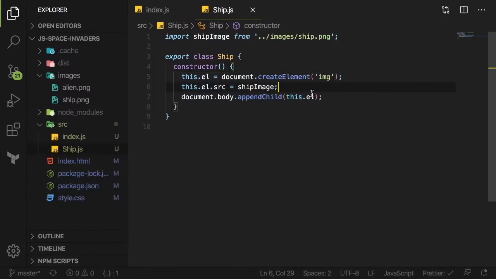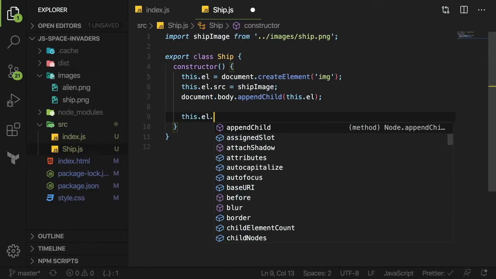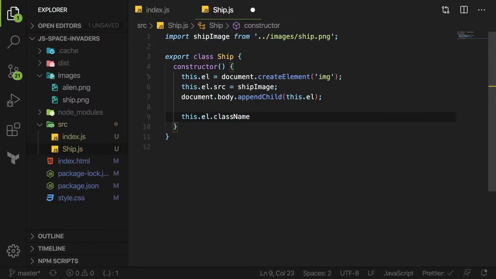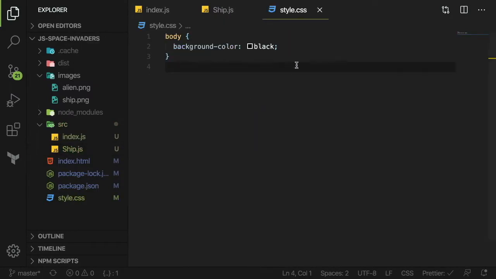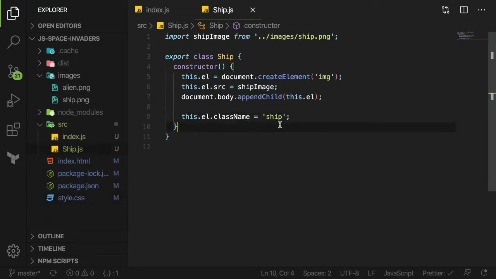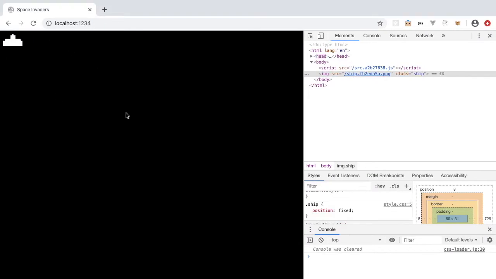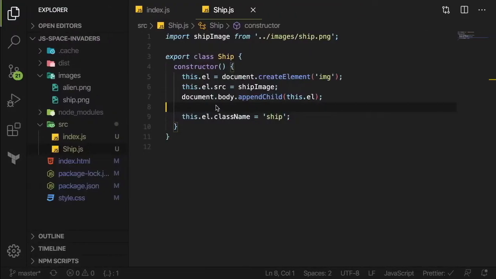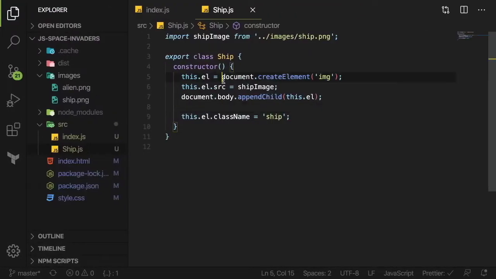So that's the first thing we want to be able to do. I'm going to say the element's class name is equal to ship. And inside that style sheet, we're just going to go ahead and set that position to fixed here. And that is it. So now when the page reloads, it should have position fixed, and I could simply change the styles left and top to move it around.